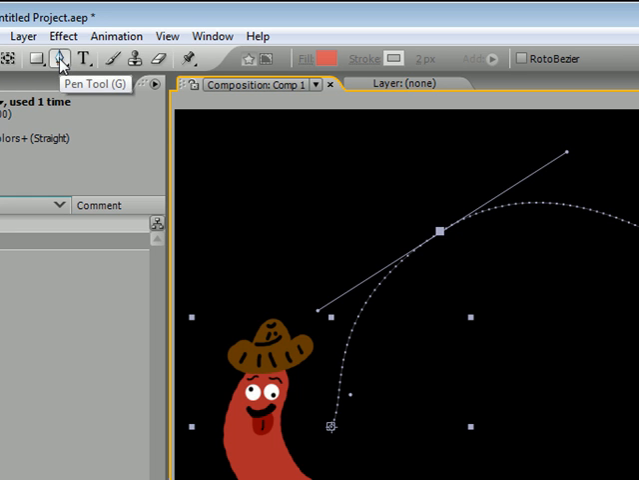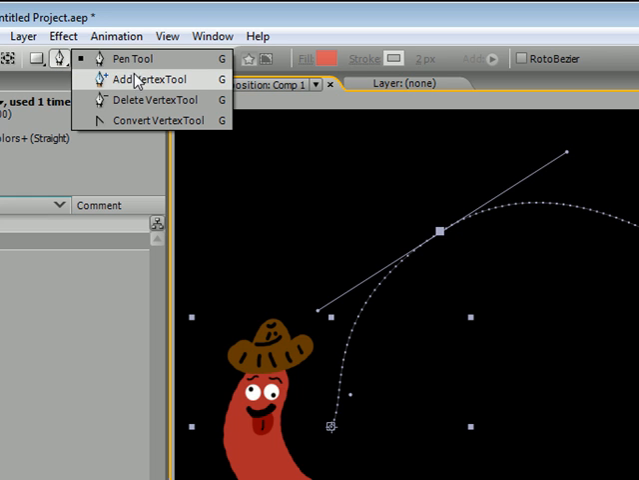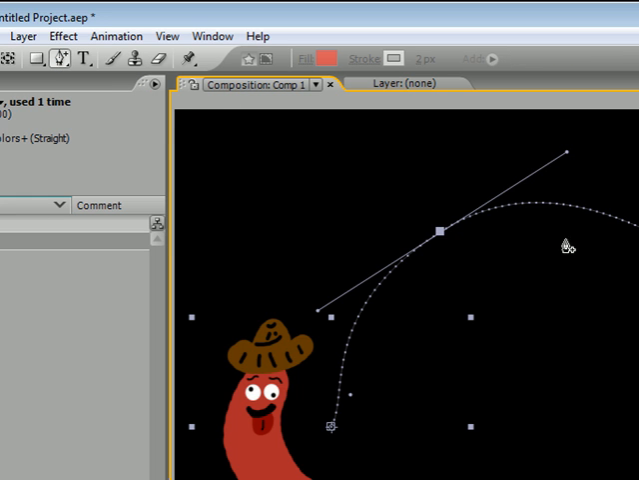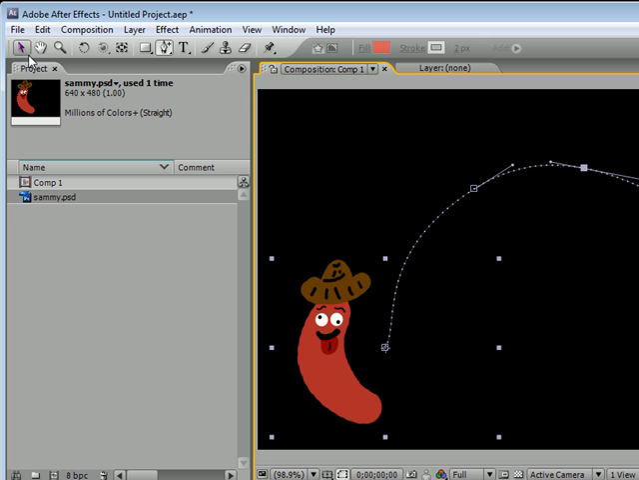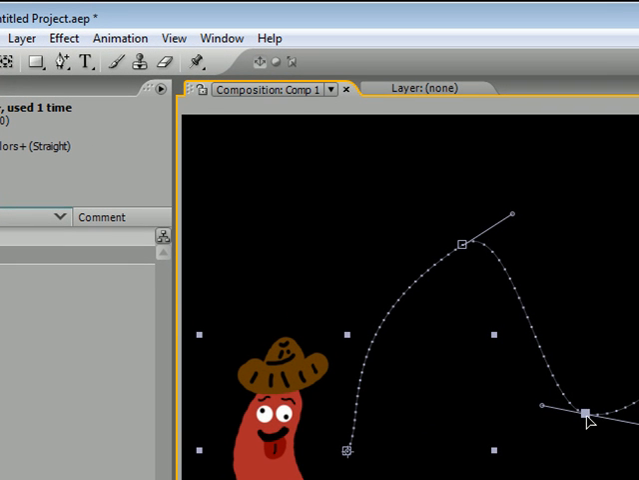To add a keyframe, hold down the pen tool and click Add Vertex. Now, as you can see, your cursor now changed to a little pen tip with a plus over it. Anytime you hover over the motion path and click, it automatically creates a keyframe. And from here, you can go back to your selection tool and move this keyframe just like you could any other keyframe. And of course, to delete that keyframe, well, let me show you what this does real quick.